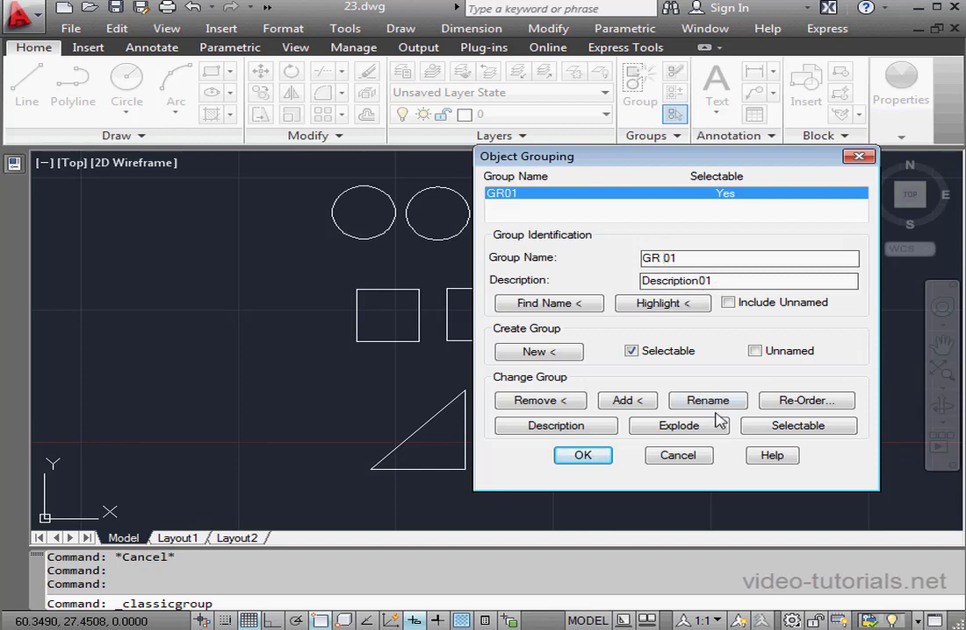Let's insert a space. Click Rename to register. The status tells me group name is invalid. Let's delete the space. Instead, you can use an underscore or a dash or something like that. Rename. Looks okay. Let's create another group.